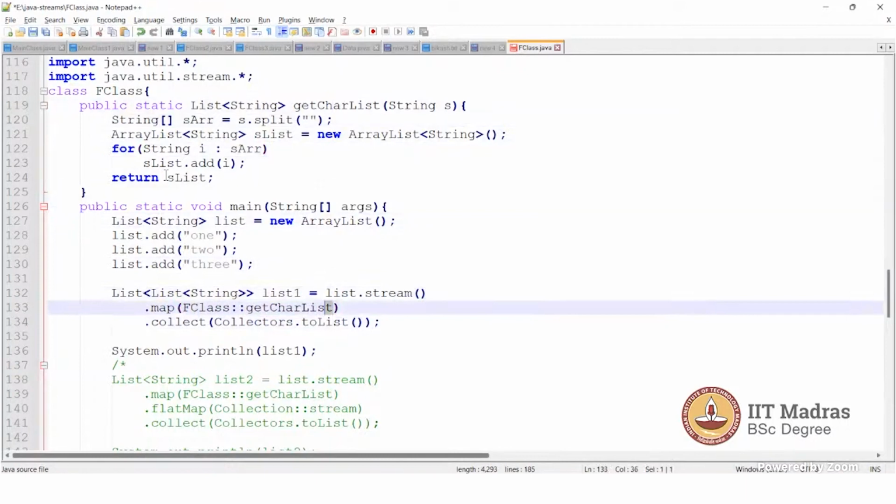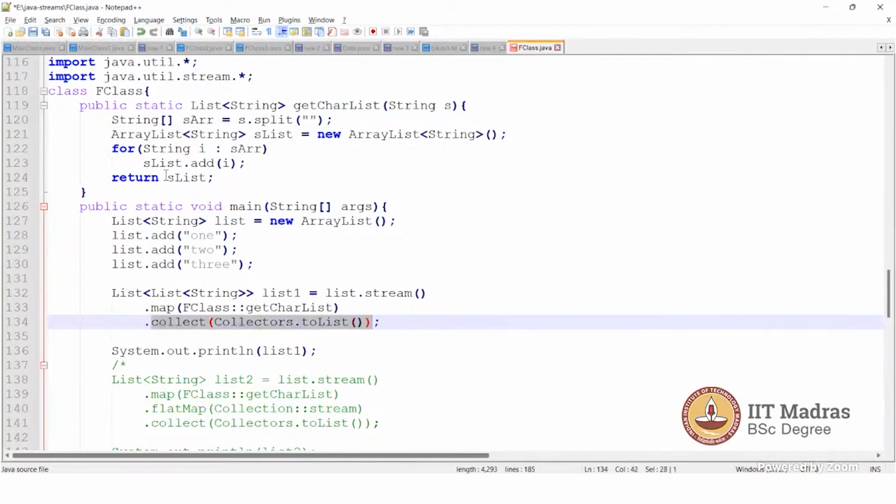This function will be applied for each of the elements in the list. So it will be applied for 1, for 2, for 3. What getCharList will do? getCharList will give you again a list of strings. Then I say convert whatever you are getting to a list. This basically converts a stream to a list. So list.stream will convert a list to a stream, and the collect function will convert a stream to a list. Inside the Collectors, toList means it will convert a stream to a list type. If you say toMap, it will convert it to a map type.